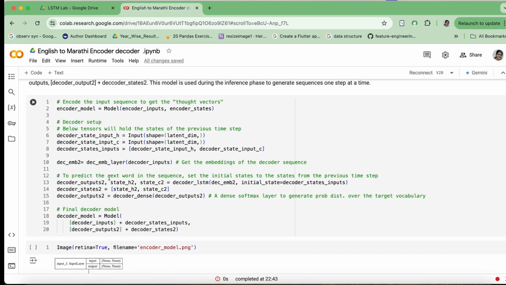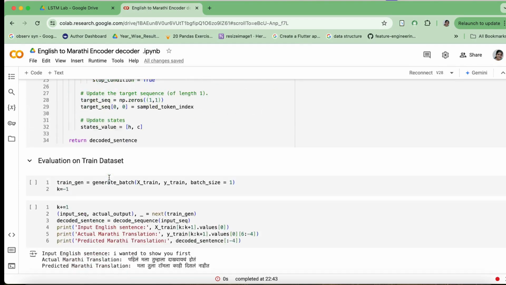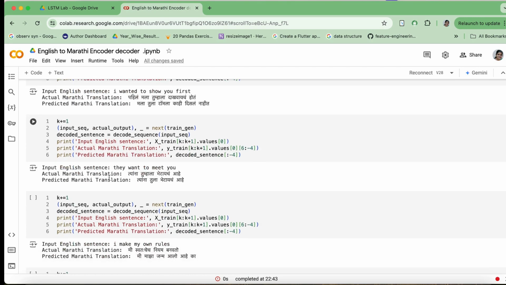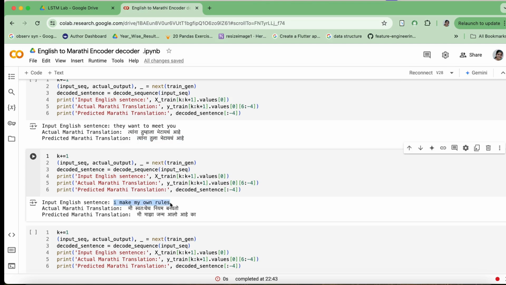In training we use the teacher forcing method, but in testing or inference we cannot use the teacher forcing method. This is the code for the inference testing purpose, and here we can see the result of the inference or testing phase. This is the unseen data set. For "They want to meet you", the actual ground truth is त्यांना तुम्हाला भेटायचं आहे, but the generated output is त्यांना तुला भेटायचं आहे. One more sentence, "I make my own rules", मी स्वतःचे नियम बनवतो, but the output displayed is मी माझा जन्म आलो आहे. That is somewhat wrong.